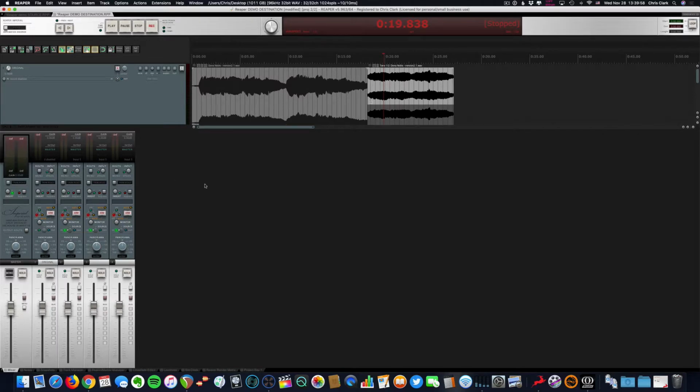There's tons of themes on the Reaper website that you can pull up. There's a theme that looks just like Logic. There's a theme that looks just like Pro Tools. And then you can also change your key commands.